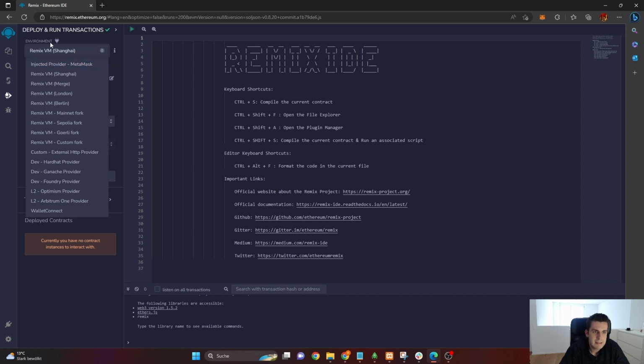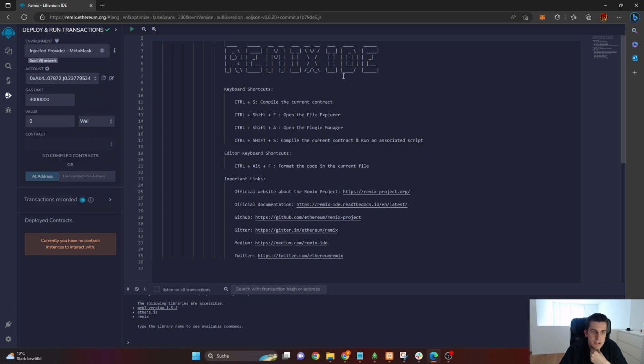What else do we have here in the environment select? We have the Remix VM. We can also choose injected provider. That's actually injecting a provider directly to Remix. And currently I'm using MetaMask.